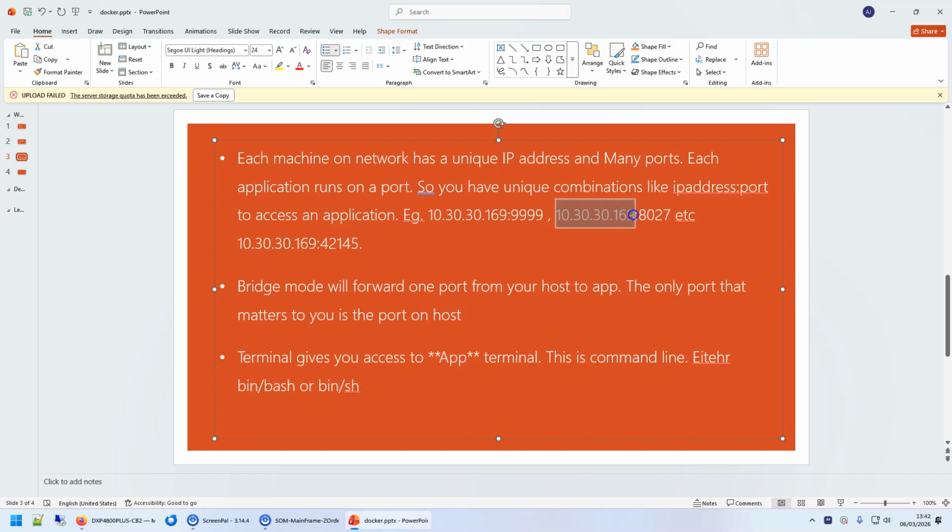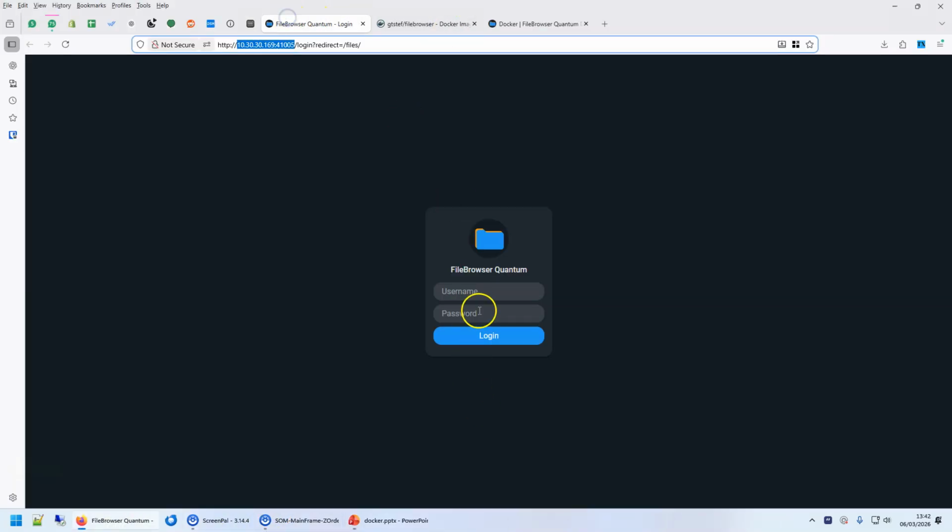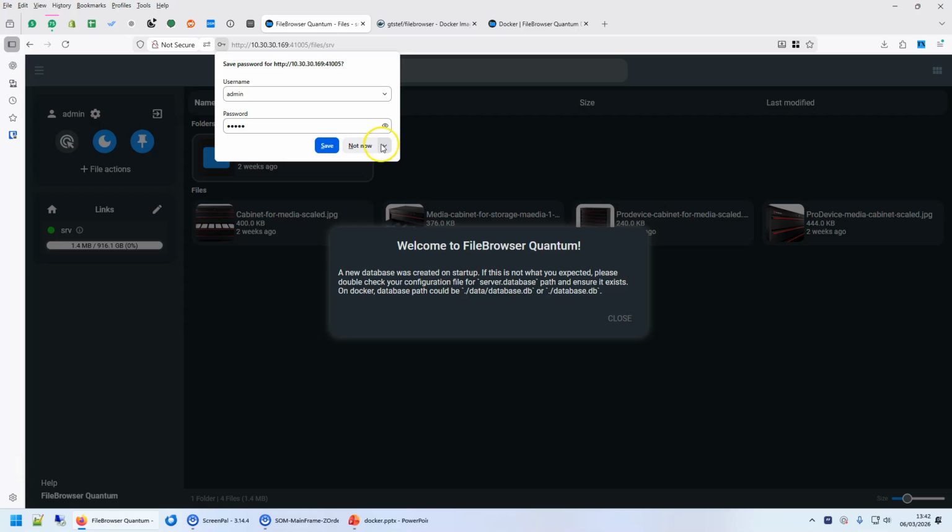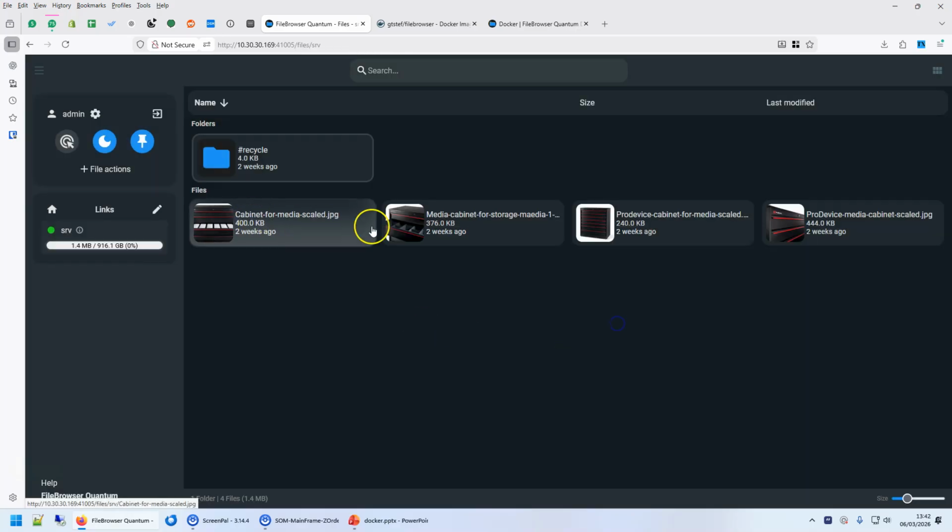10.30.30.169 is the IP address. After that, colon, and then you have the port. All right. Okay, so let's log in here. Username and password is by default admin because we didn't define it earlier, so this reverts back to the previous one. And you see these four files that you see here, these are the files that I already had in the folder SRV that I showed you a little while ago.